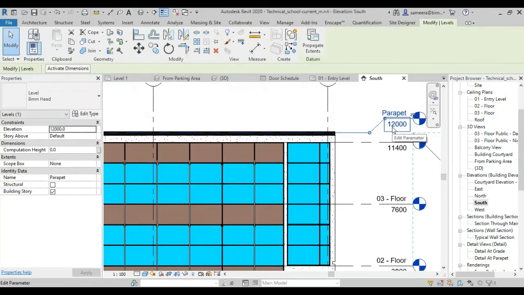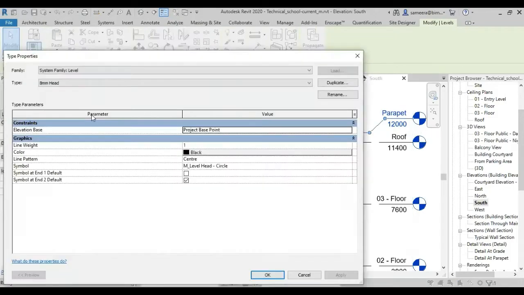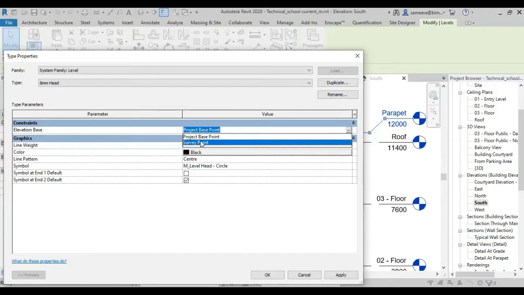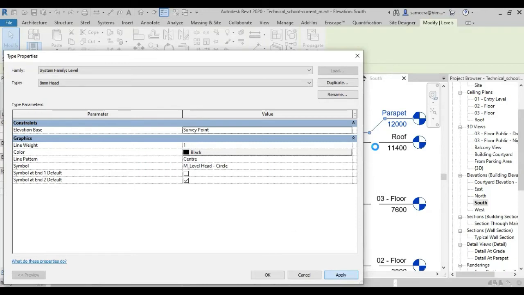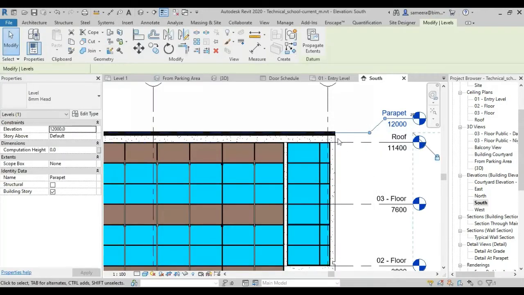Sometimes they may ask you to change the elevation base point of the parapet level from project base point to survey point. The question can be like this. When I change the project base point to survey point, the elevational value can differ according to the survey point that we gave. Here it does not, because the survey point and project base point are the same. But if they are different, when we change the base point, this value can differ, and then this is not the correct answer. You have to enter what is displayed after changing the base point from project base point to survey point. That will be the answer. So you have to follow the correct procedure and enter the answer.